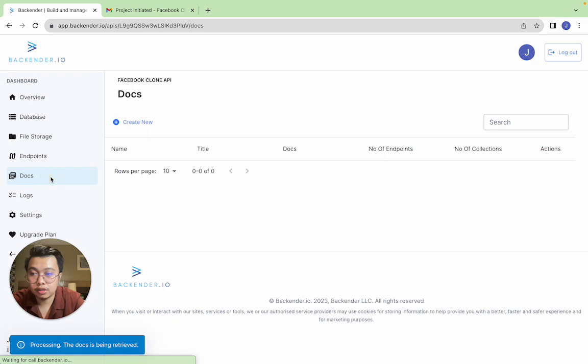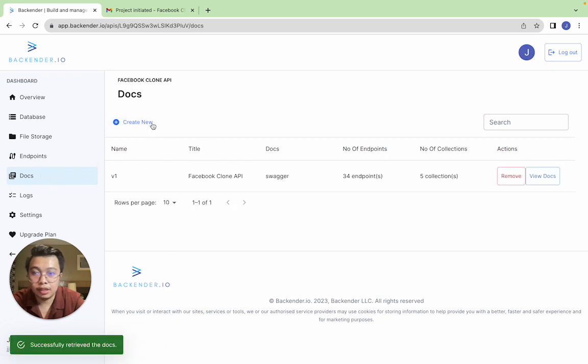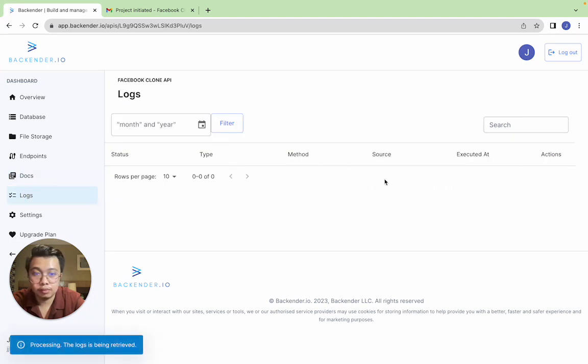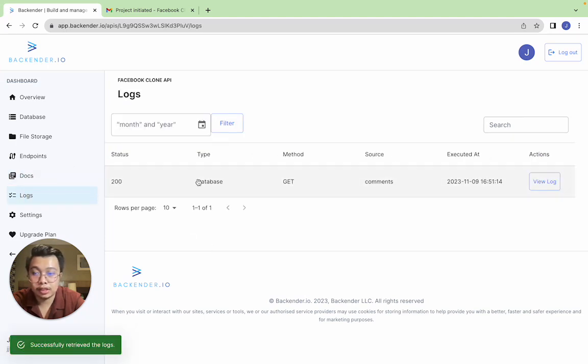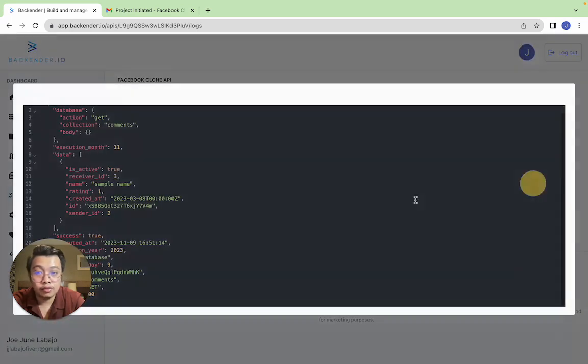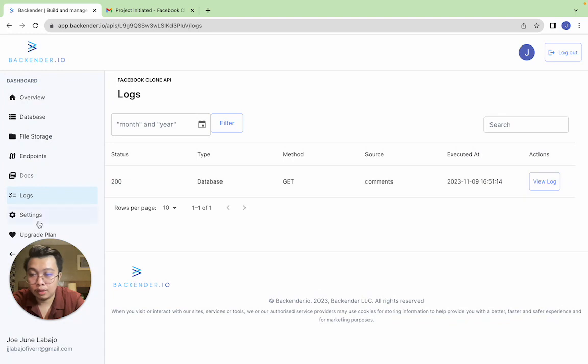Let's go to docs, and we can create as many docs as we want. So we can go to logs. In the logs, we can see all the logs in here. We can filter the logs. We can view the entire log. We can go to settings and upgrade plan. So now let's go to our docs first.